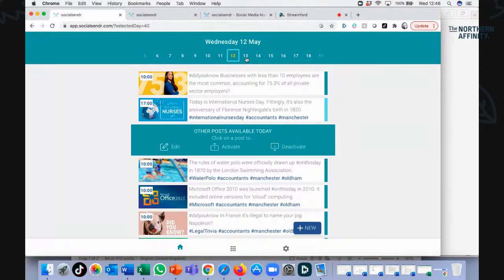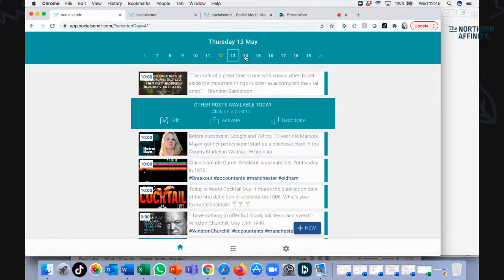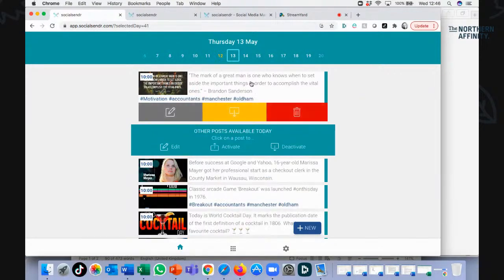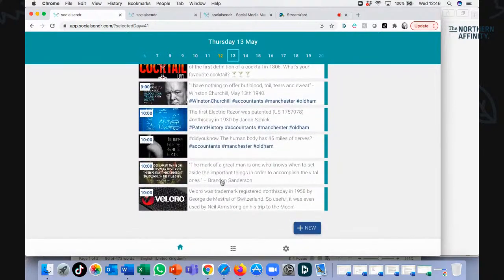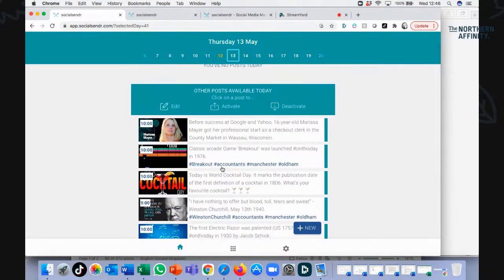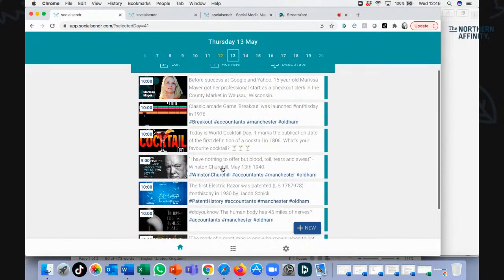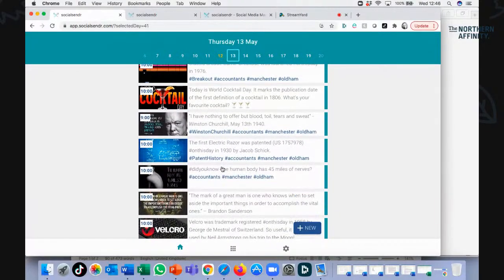Now I'm going to scroll through. I can go to tomorrow now, and I can see that this quote has been chosen. So that one's going to go out at 10 o'clock tomorrow. But say, for instance, I didn't like it, I could just click on it and I could move it down. So that's now down here. It won't post. And I can say, actually, let's have a scroll through and see what else is happening.